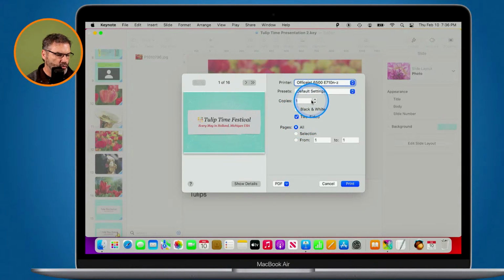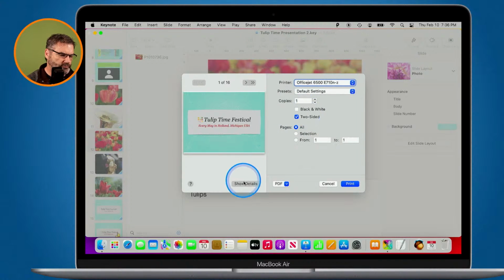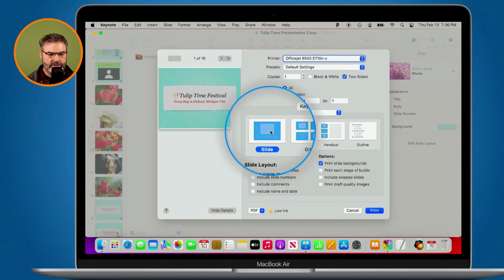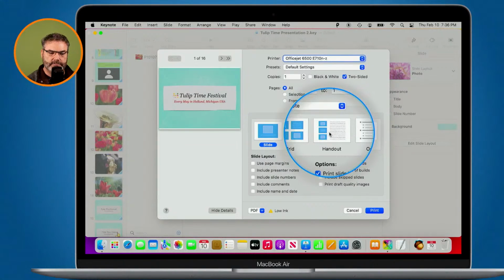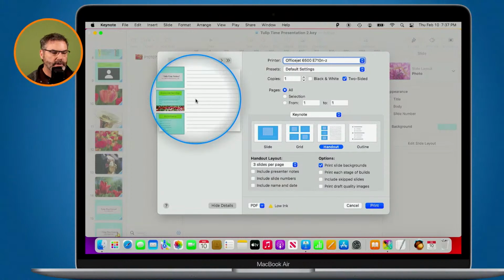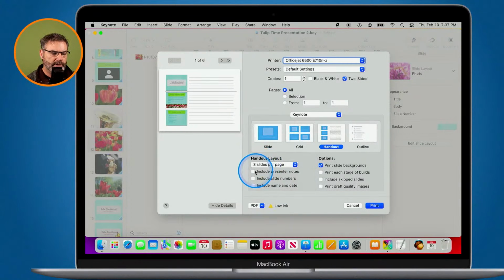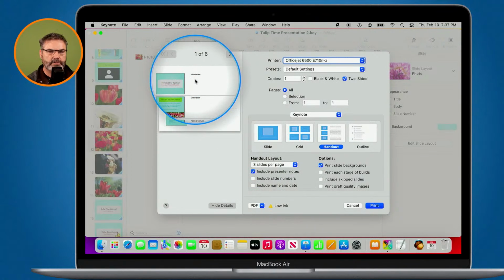When you go to show details here, you're going to see we don't have a whole lot here. Where do I tell it if I want presenter notes? Well, if you go to show details, now when we go to Keynote, you're going to see I have all kinds of options. I can print each slide on its own. I can print them out in a grid. I can print them out in a handout, so then people will be able to write their own notes on it. And then you can set how many slides per page. And if you want a copy of your own that includes your presenter notes, just select that, and now you're going to see the presenter notes are there.